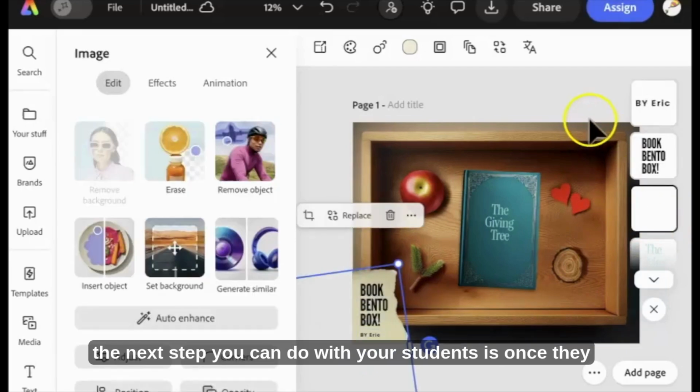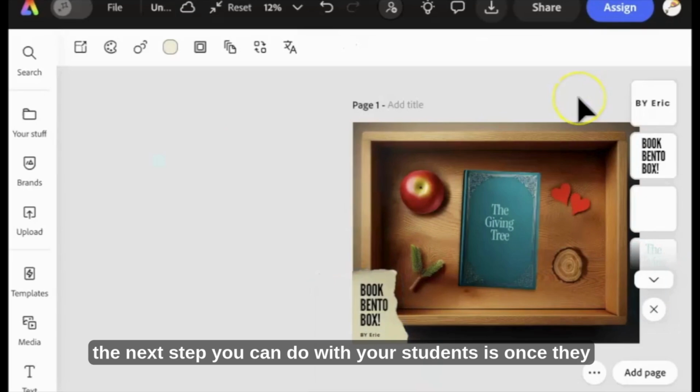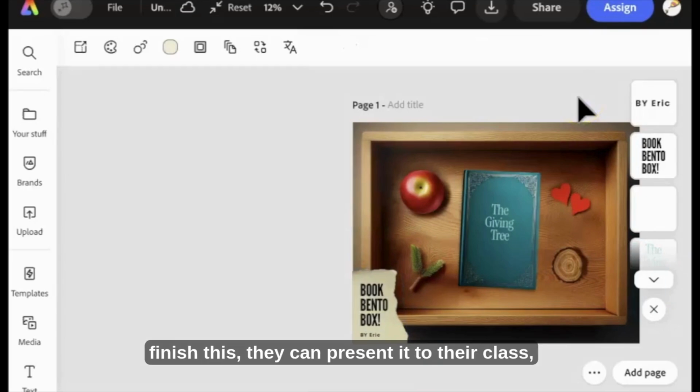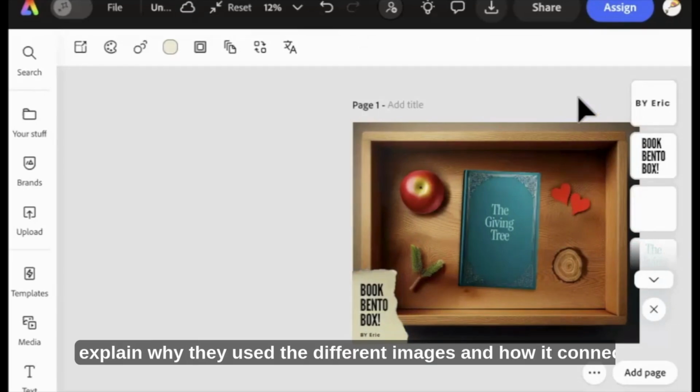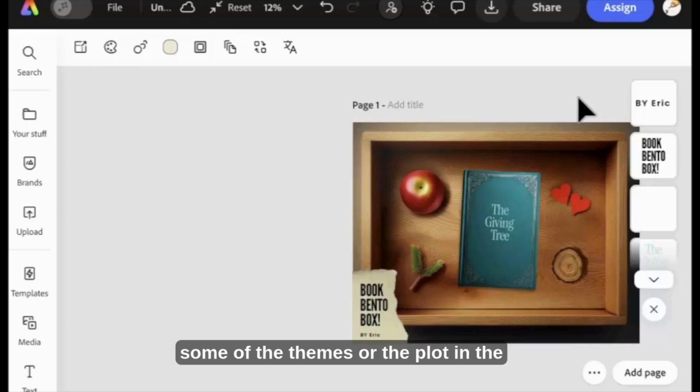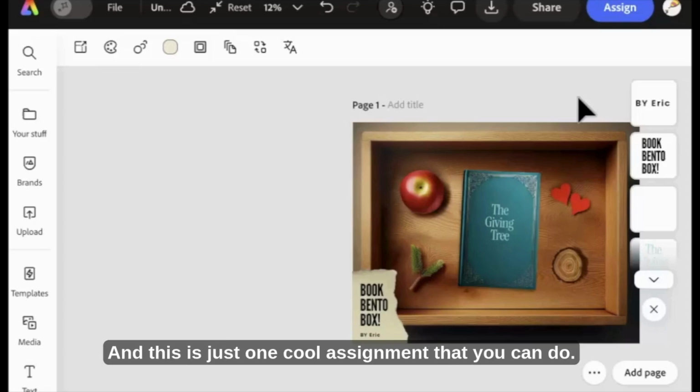The next step you could do with your students is, once they finish this, they can present it to their class, explain why they used the different images and how it connects to some of the themes or the plot in the text, and you can modify it. This is just one cool assignment that you can do.